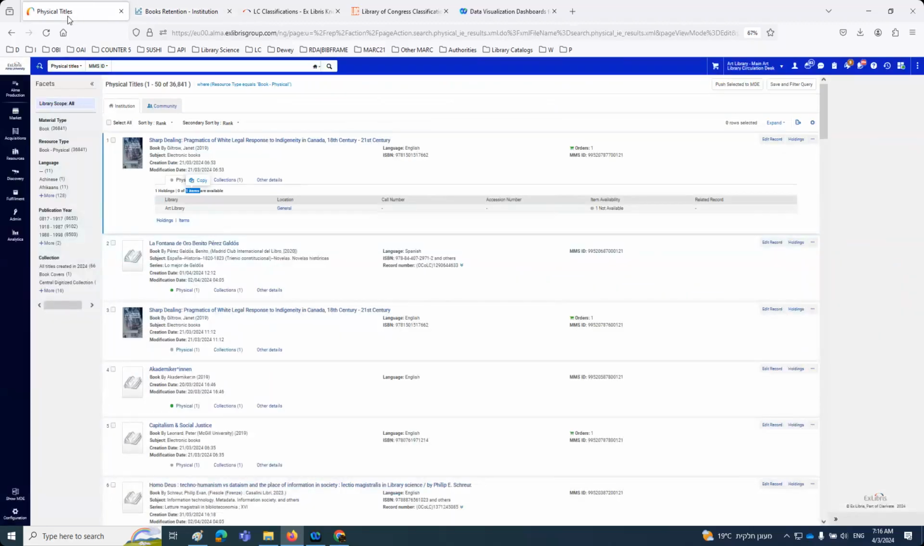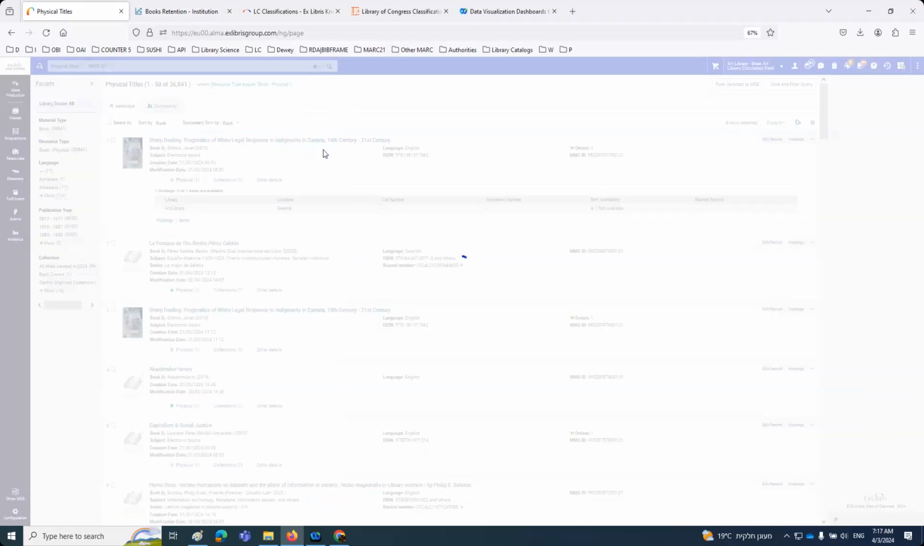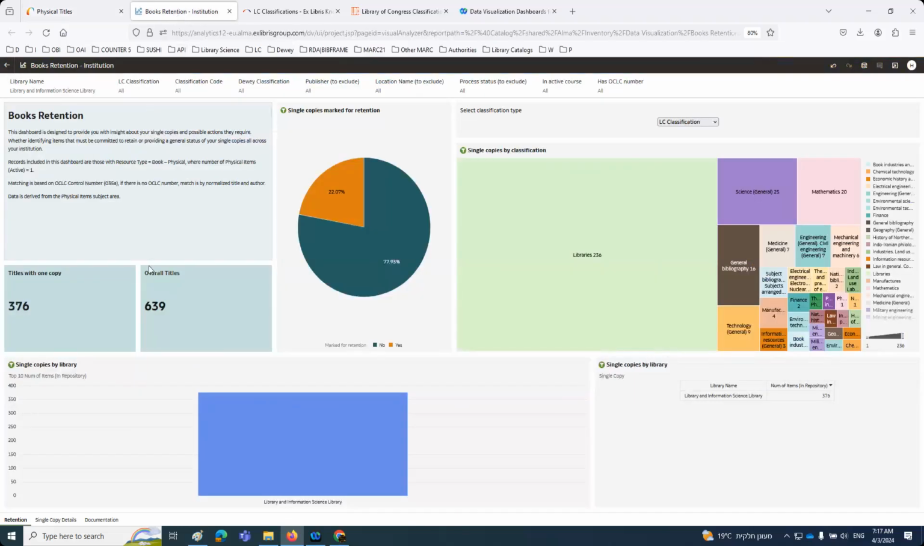So if I were to come now to Alma and do, for example, a physical titles advanced search, again, I'll say resource type equals books physical. And then I'm going to do a plus here, and I would also say that the library equals the library and information science library, then there are a total of 639 titles. And so analytics was correct, at least in this case, that we really do have 639 titles with book physical as the resource type in this library. Of those, 376 only have one item.